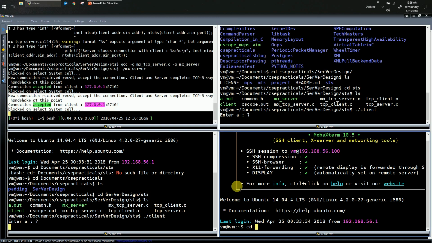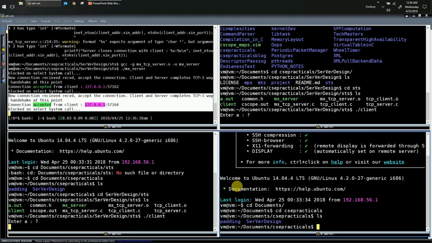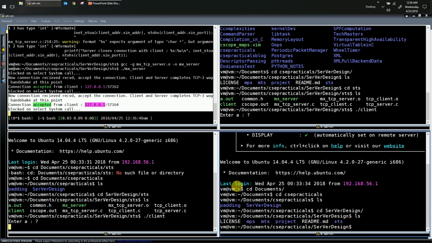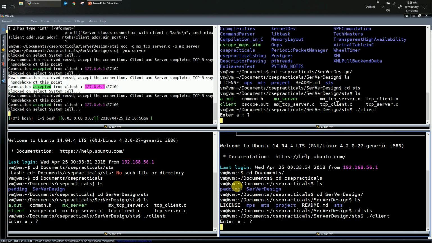Now I am starting the third client. You can run the same client executable file multiple times in different windows. It is equivalent to multiple clients. So all the 3 clients are now connected.